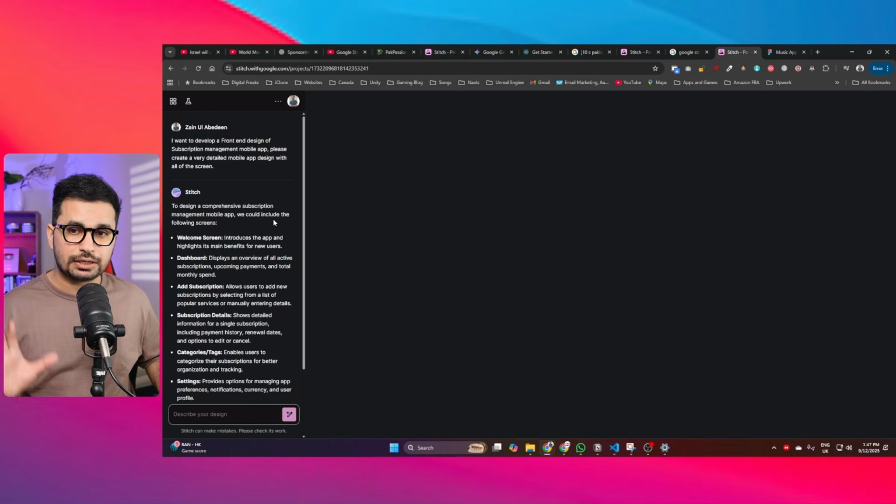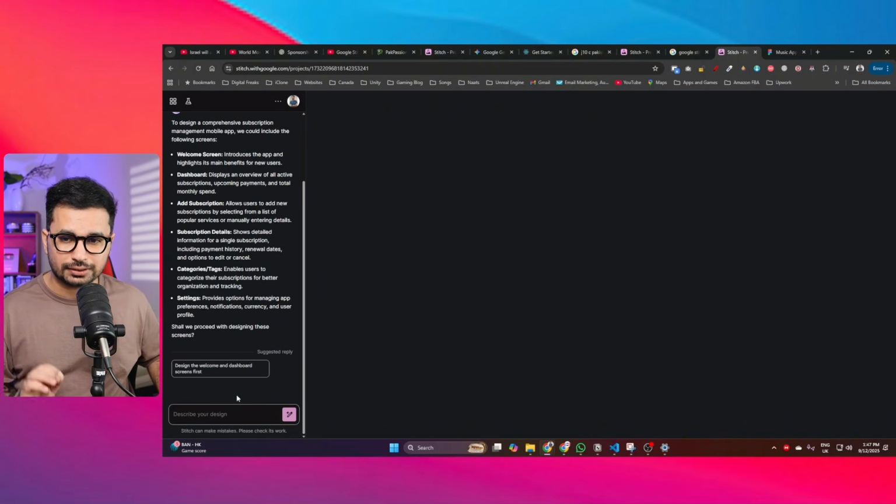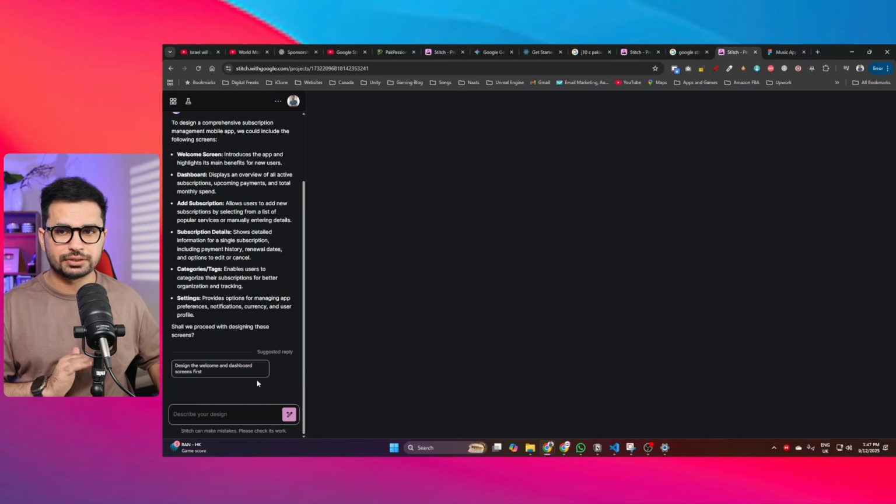So we can either generate all of these screens all together, or we can just ask it to create the welcome and dashboard screen, or maybe just the login screen only. My recommendation is, if you want a very unique and customized design, you can first create one screen, and there you can customize the buttons, the text, the fonts, colors and the theme and everything.